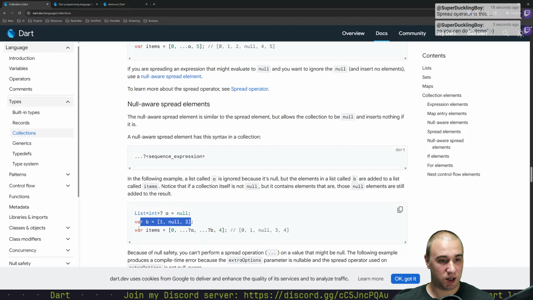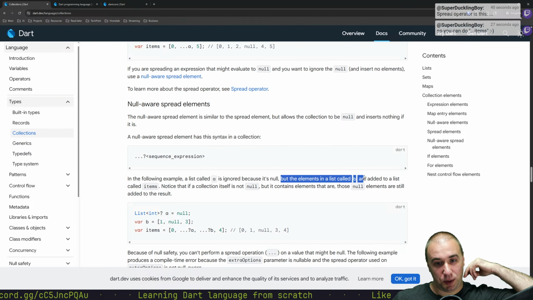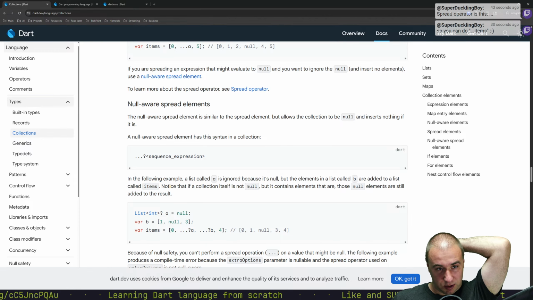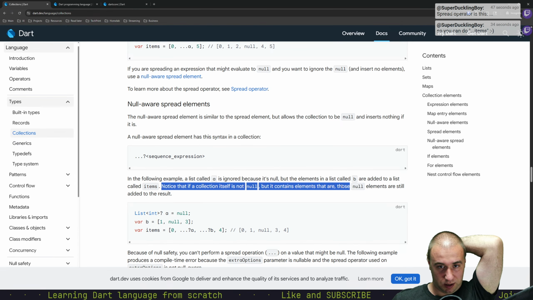So B is fine. And if we're going to do items, we're going to create a list with A and B. In this case, you should have 0, then you should have nothing, and 1, null, 3. There we go, and the 4 at the end. But elements in a list called B are added to a list called items. Notice that if a collection itself is not null, but it contains elements that are, those null elements are still added to the result. There we go.